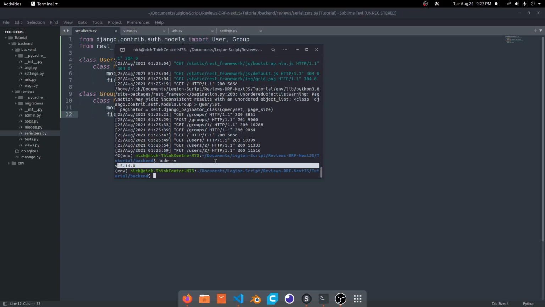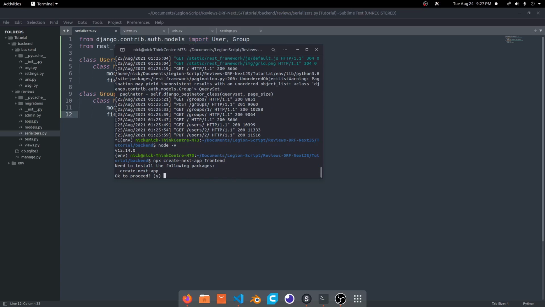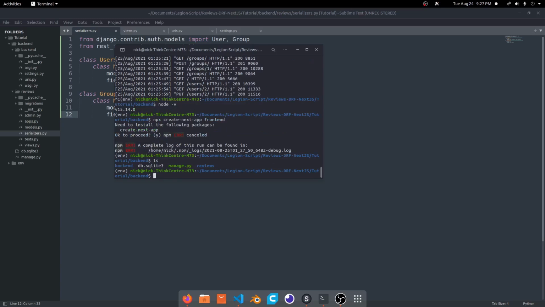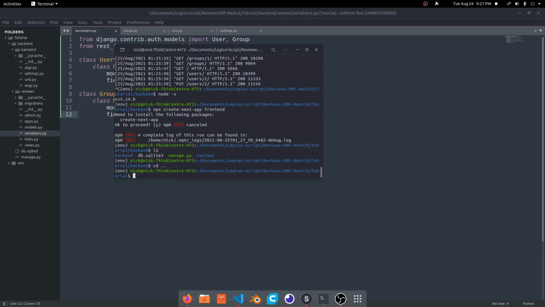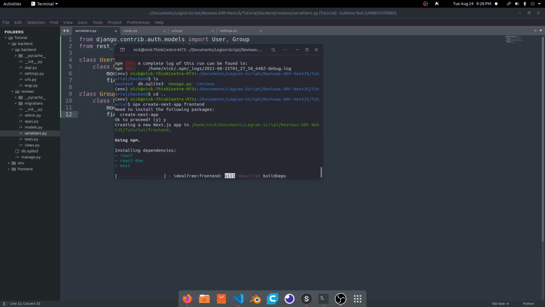You can do that by just doing a Google search for Node, and it's pretty easy to install that way. But once this is installed, we can go ahead and run npx create-next-app, and we'll give a name of frontend. Actually, I'm going to cancel that. Right now I'm still in my backend, so I'm going to cd up a directory and run that command again. So npx create-next-app frontend. It'll ask, do you need to install this package? Yes, go ahead and install it. Then it will install everything we need to run a Next.js project.